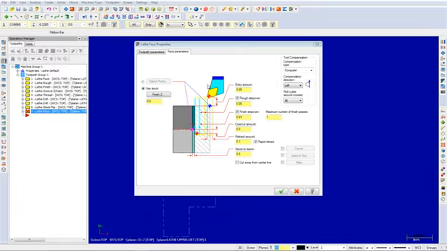In the entry amount, set a value to 0.05 as shown. Also, in Rough Step Over, make the amount 0.05. Finally, ensure Finish Step Over is enabled with a value of 0.01. Once the parameters have been set, choose the OK button to generate the facing toolpath.